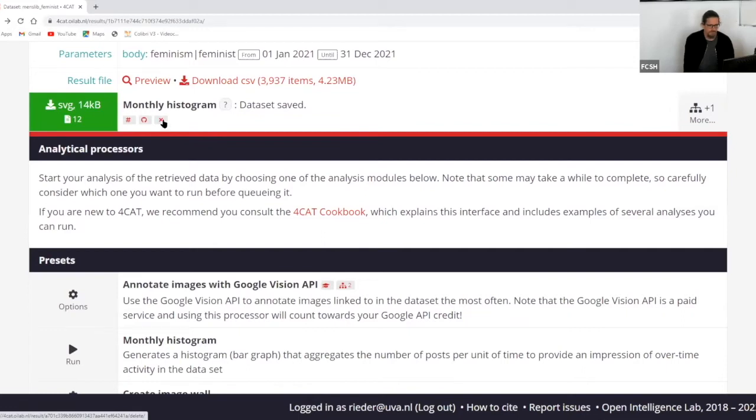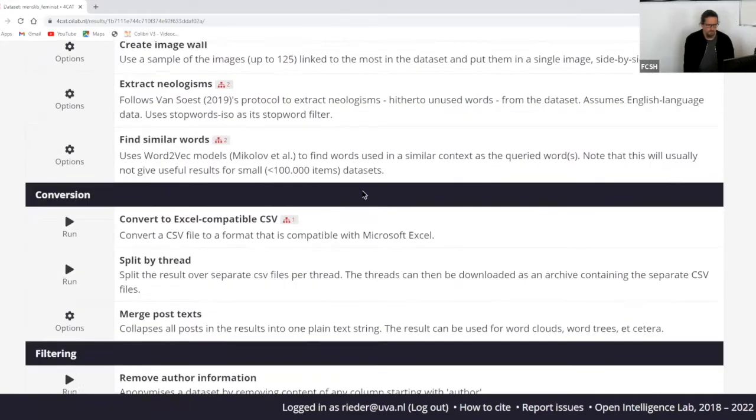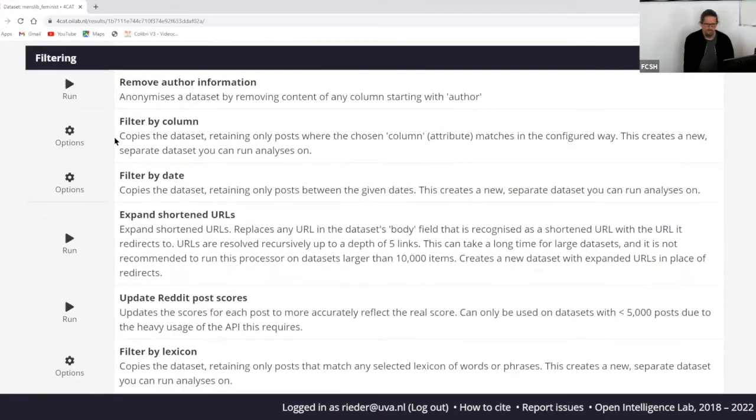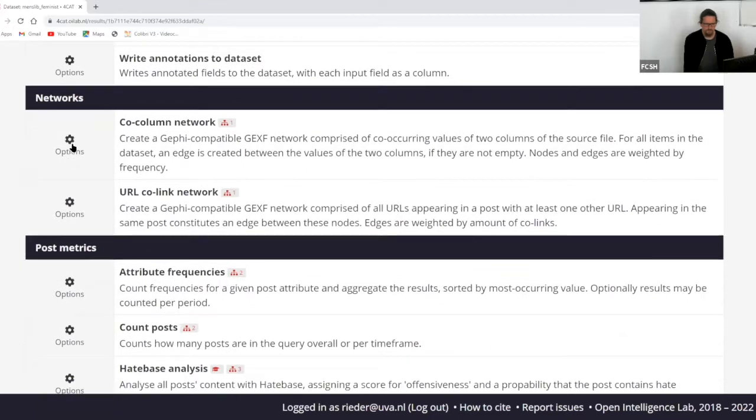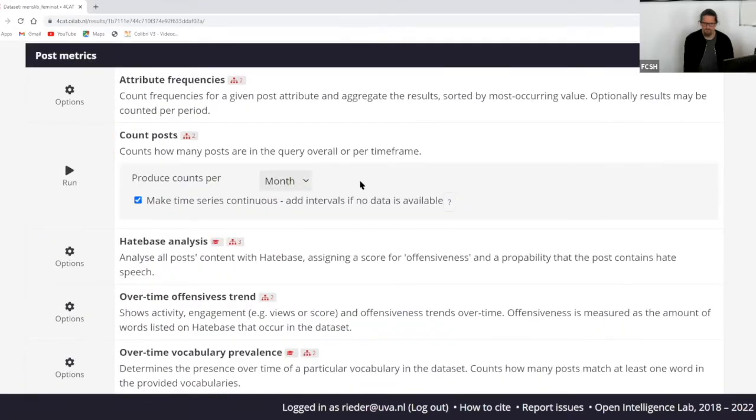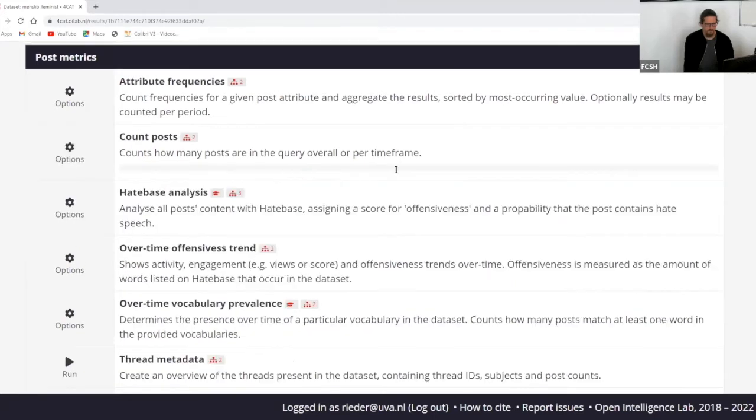The way I would do that without a recipe, so I'm going to delete that, would actually be to use a count posts processor. Here I can, for example, say, no, I actually want to do it per week. I run this processor.